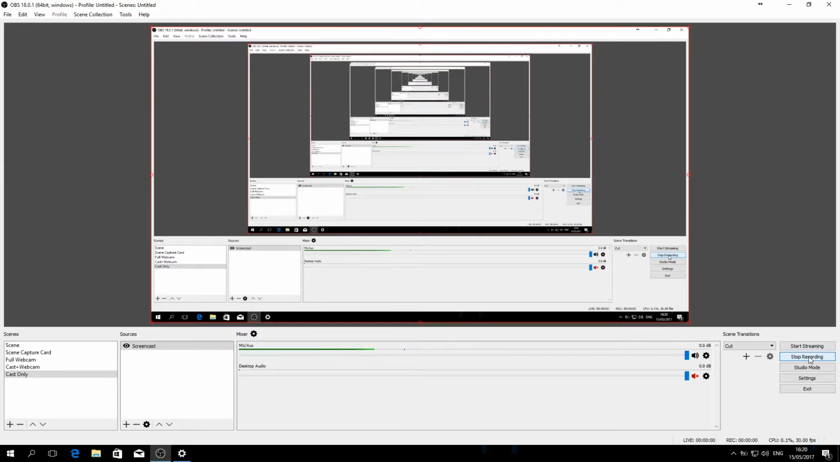Today I'm going to show you how to use Open Broadcaster software and to use filters to clean up your audio, to remove background noise, and to improve your general audio within OBS.